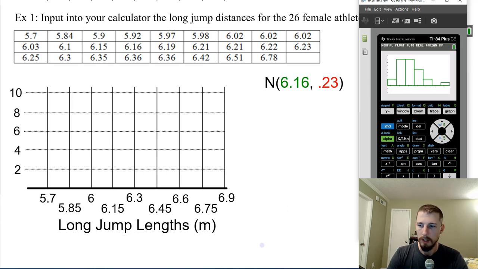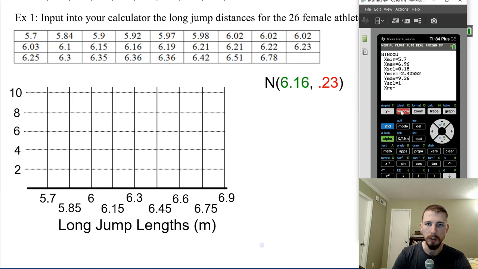Okay, so there's our histogram on here. Now the default window is always going to be pretty funky when you use ZoomStat, so we're going to fix it to something that's easier to work with. Namely, if we look at our histogram over here, it goes from 5.7 to 9.6. So we're going to set our maximum, or sorry, 6.9.